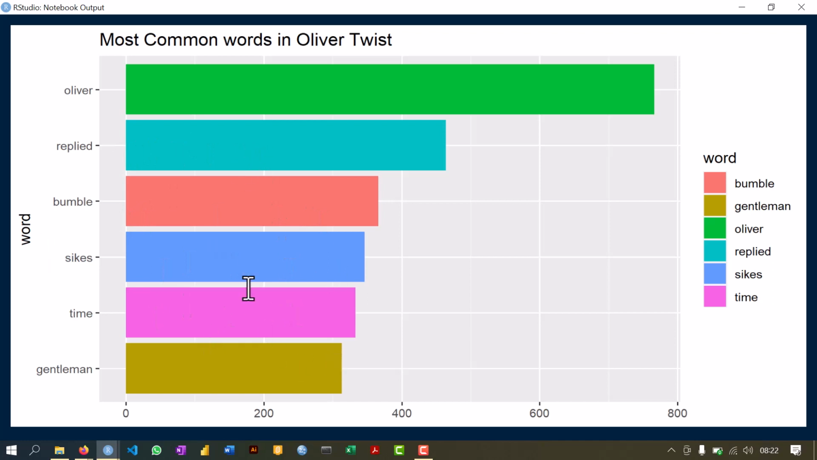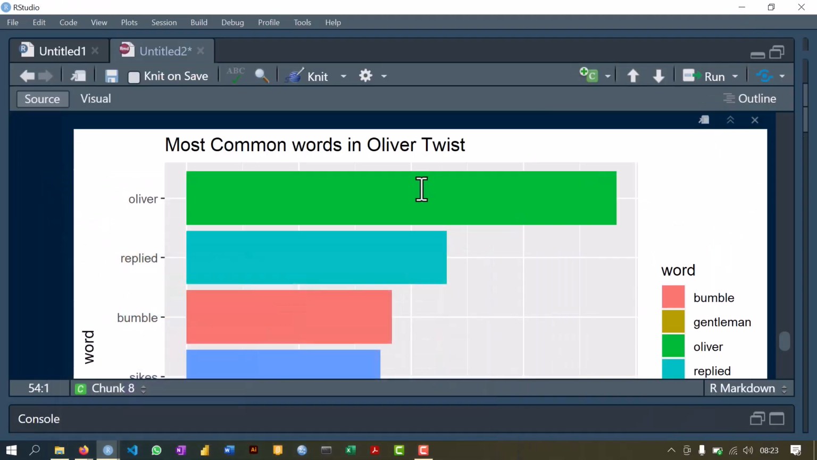One thing with these words is that by knowing the words occurring most in a book, someone can know what the book is about. So we know the book is about Oliver. We can see replied. This replied is telling us that it is possible Oliver is a servant, or maybe has someone under him, because replied occurs very often. We have bumble, sykes, time, and gentleman. So that's for the word frequency.